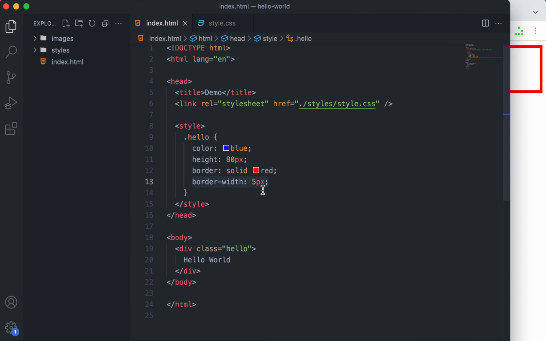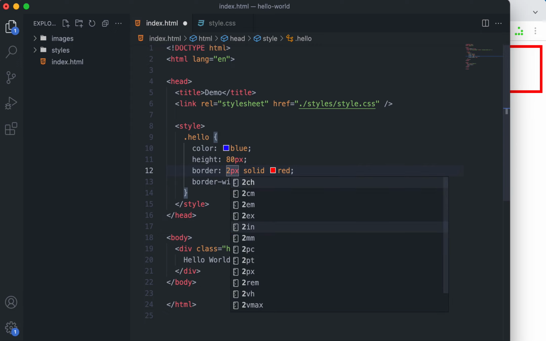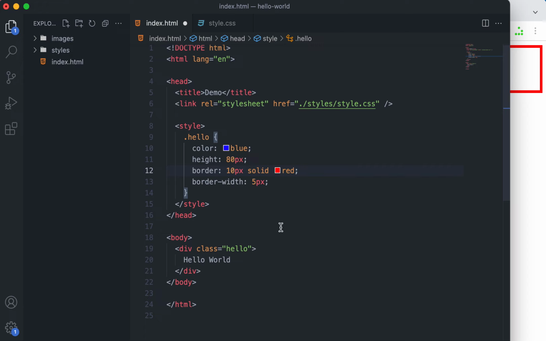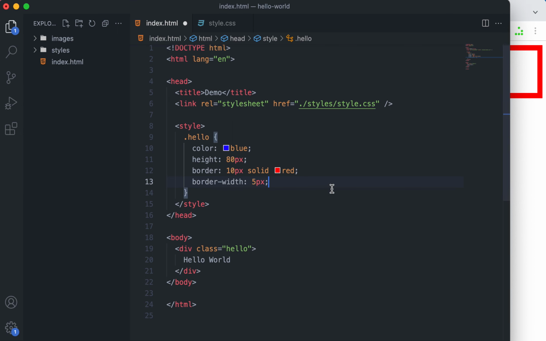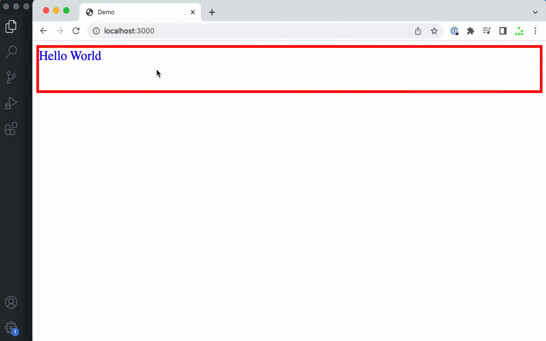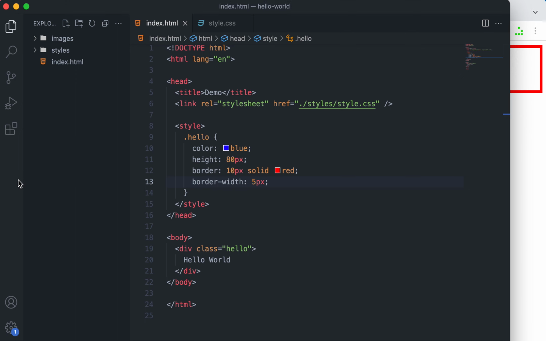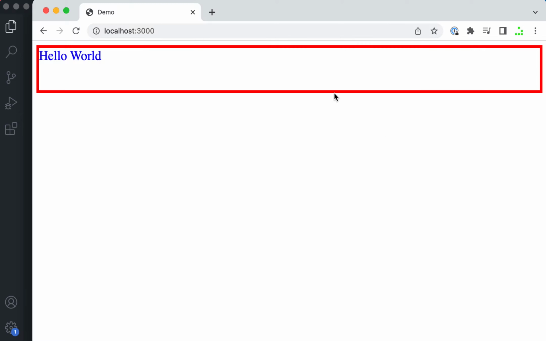You understand? Not only that, even if I had specified 2 pixel here, or let's say 10 pixel, then if I comment this, you see that earlier it was 10 pixel, every side is 10 pixel, and after that I override it with 5 pixel, which means it will become less or more, whatever you said. So whatever you write last is going to be the final output in the browser.